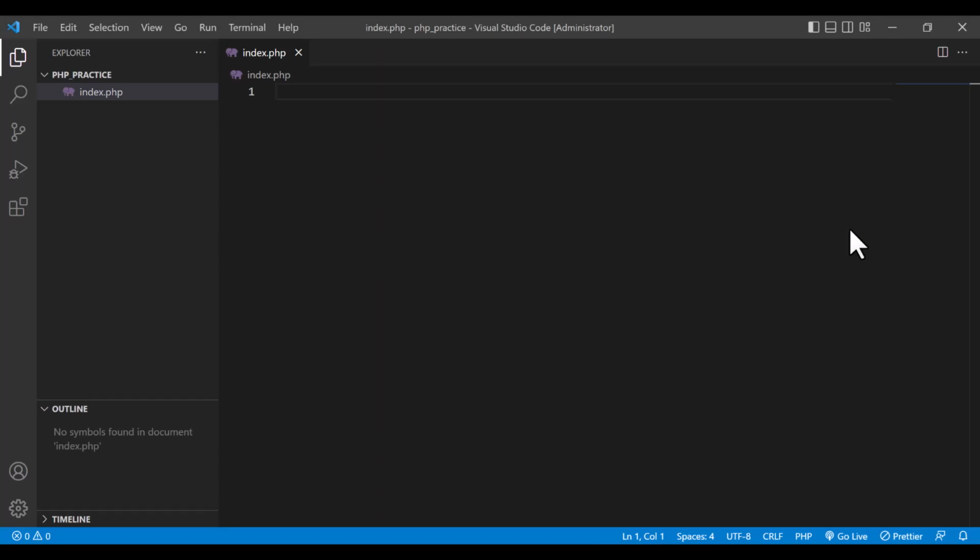Now I will tell you what is a comment in PHP. In PHP, a comment is a line or block of text that is ignored by the PHP interpreter. Comments are used to add notes or explanations to the code or make it more readable for other developers. So let's start and see how we can use comments in PHP.